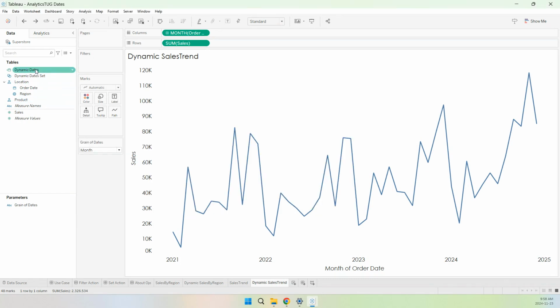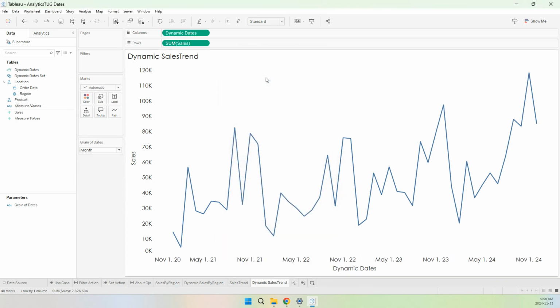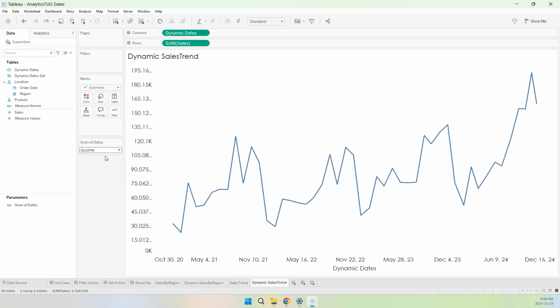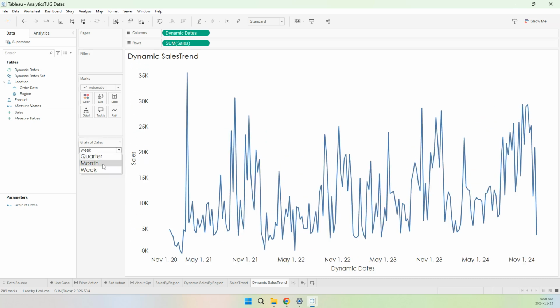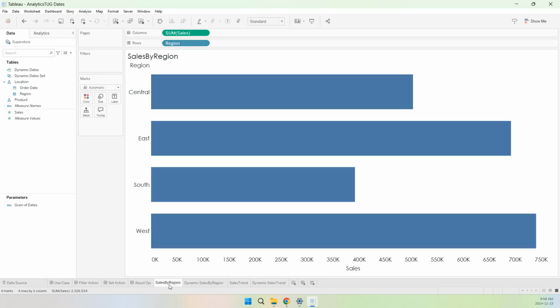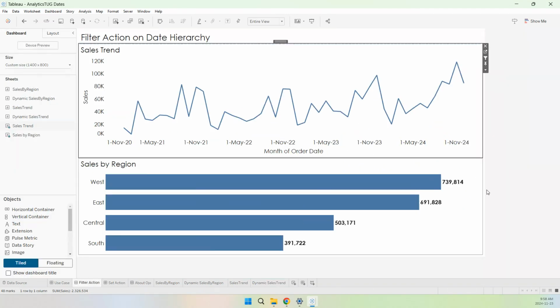This newly created dynamic dates, right click, drag, and drop it over the month so that I can replace it. I'm going to choose the dynamic dates continuous option. Here, although it looks very similar now, the x-axis does not have the drill in and drill out capability. This is going to be now reacting to the choices made by the user on the parameter week, month, quarter. With these 4 worksheets ready, we can now stitch it together in a dashboard.